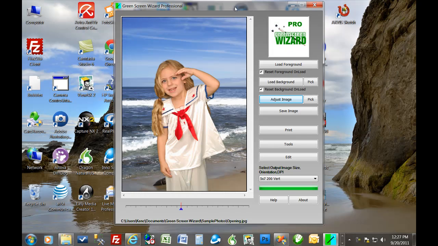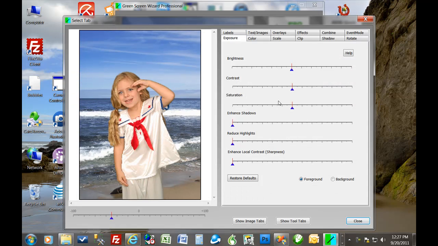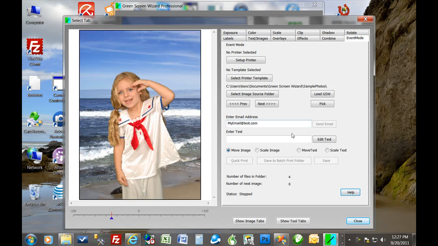So here's beautiful Green Screen Wizard, and we access the event mode through the adjust image. Here's event mode. And it looks like a lot of things to set. Basically you just set most of them once and move on. But you see there's an email set up here where we can send email, and there's also a save to batch print folder. So before we get started in this, let's take a look at those two features first.